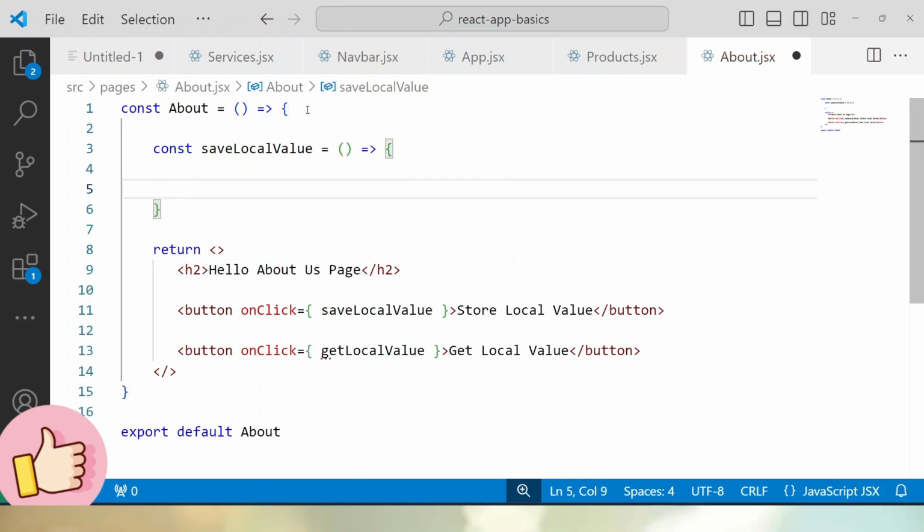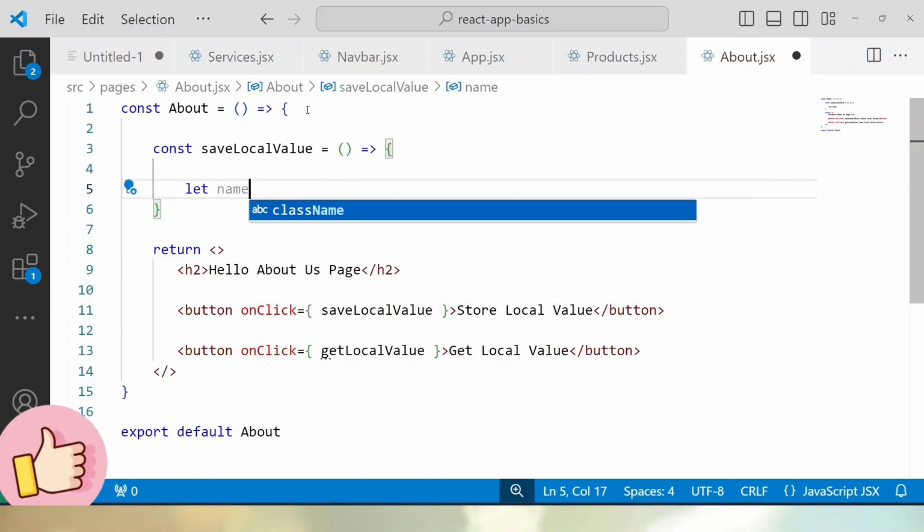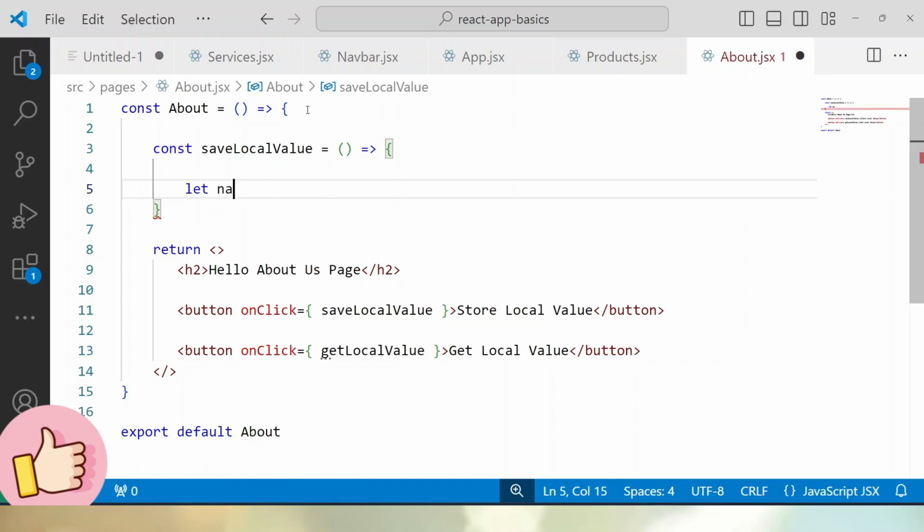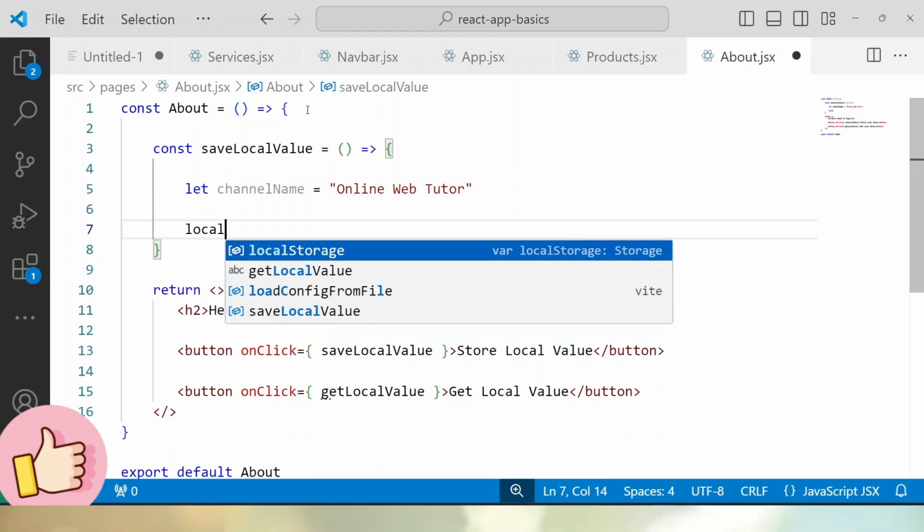And here simply let's say let. For example, I want to store the channel name locally, so channel name equals online web tutor, and here let's say local storage.